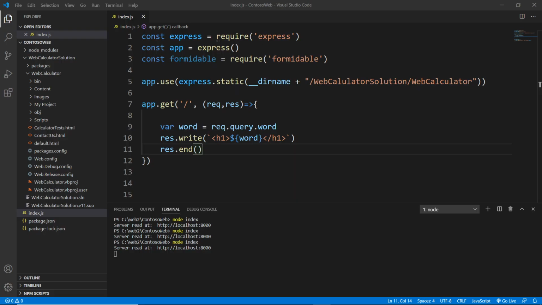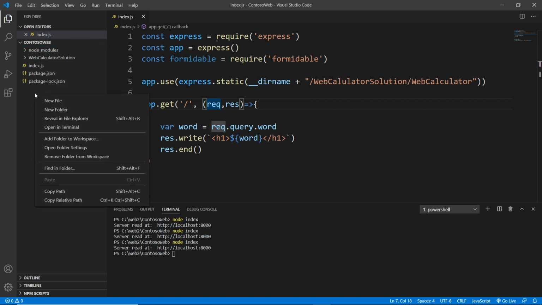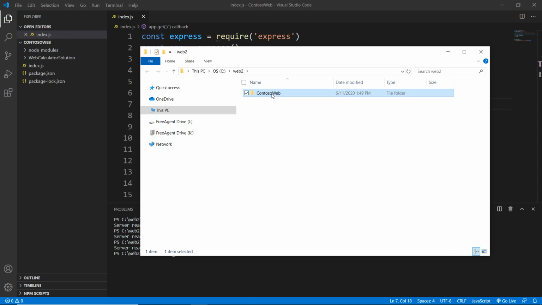Okay, so once you're done, you're going to cancel your server, and you need to submit your files. When you submit, just include everything here except your Node modules. To do this, just go back to your Windows folder, or you can just go here and right-click on it, and reveal in the File Explorer. It loads the Contoso Web Folder project.